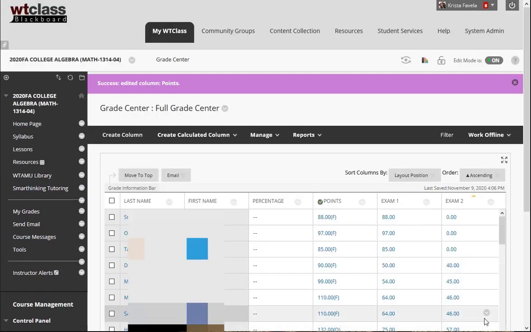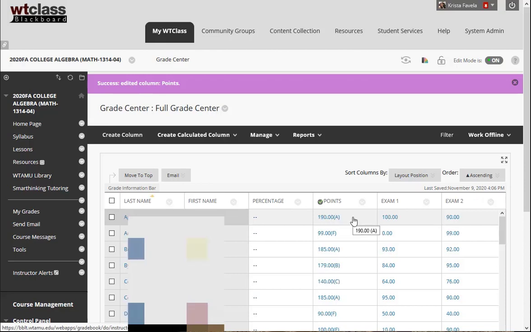We will now see in our points column, it now includes a grade in parentheses of that letter grade to let us know what our students are earning in this class. Students do not see the secondary display. They only see the points in this case, whatever is before the parentheses. We can now begin to publish our grades.